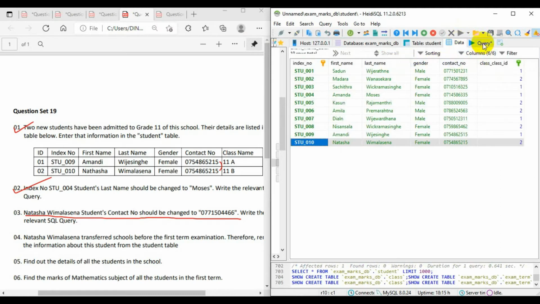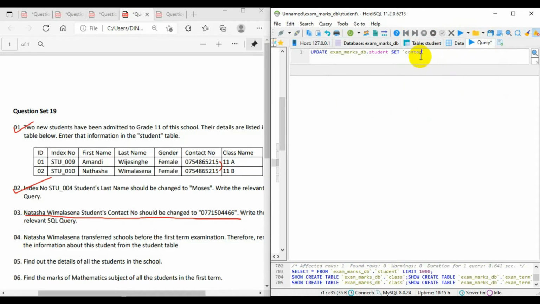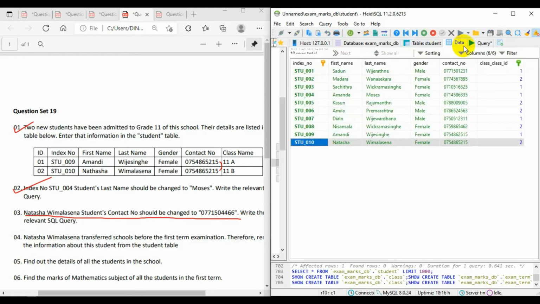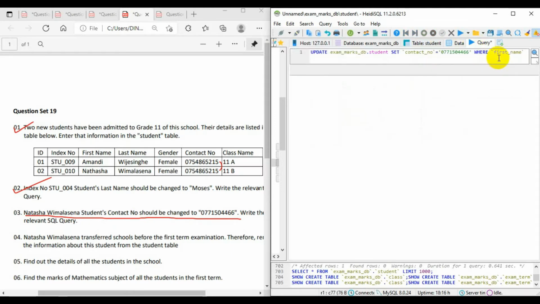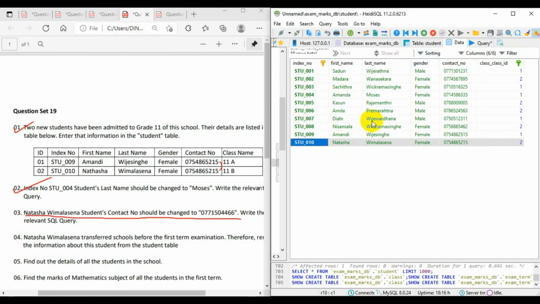The column is contact number, contact underscore number equal, the number you should enter is 077150446. But if you run this query, it will apply to all students, so that's not what I want. Where first underscore name equal Natasha.